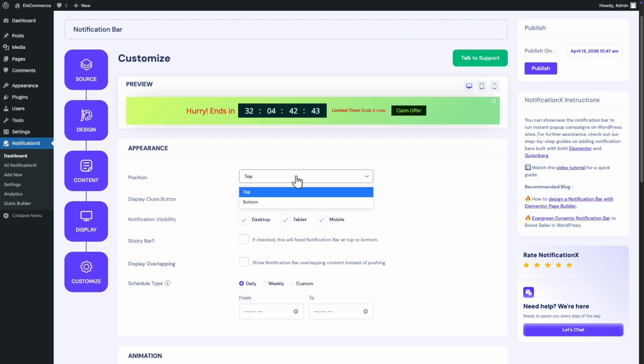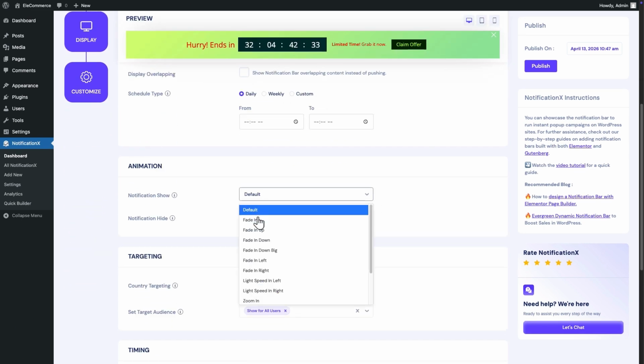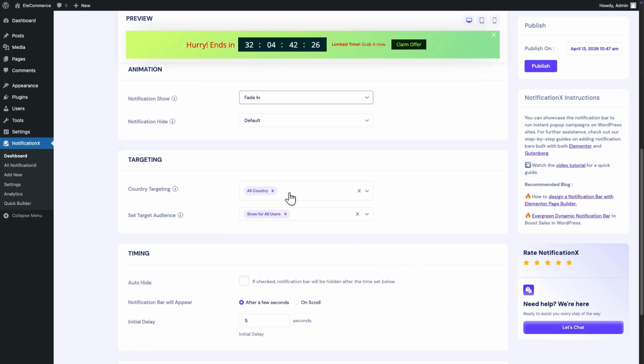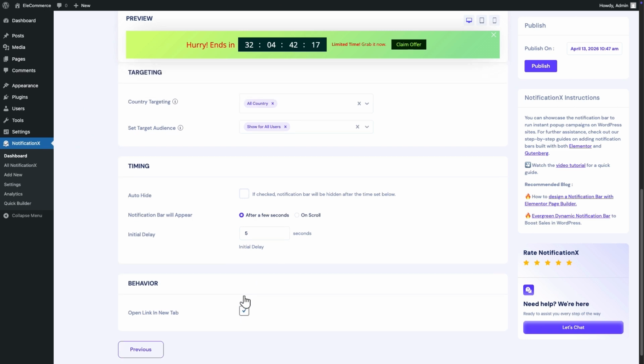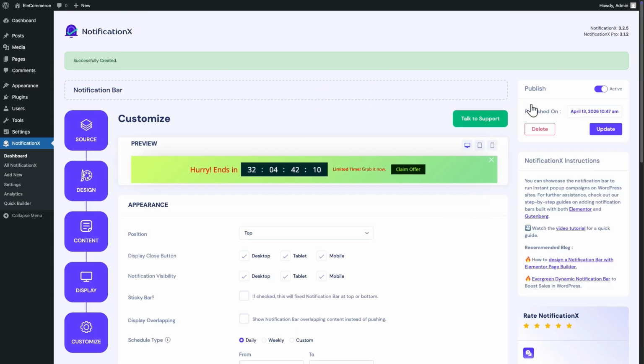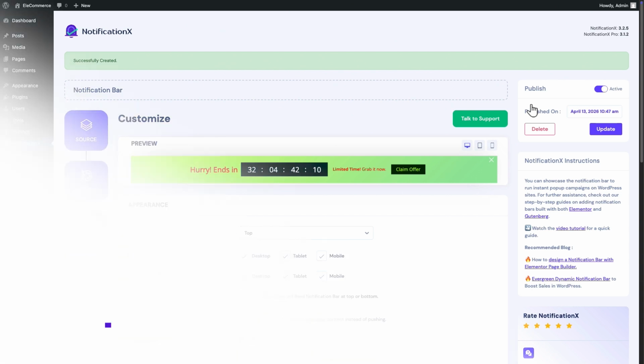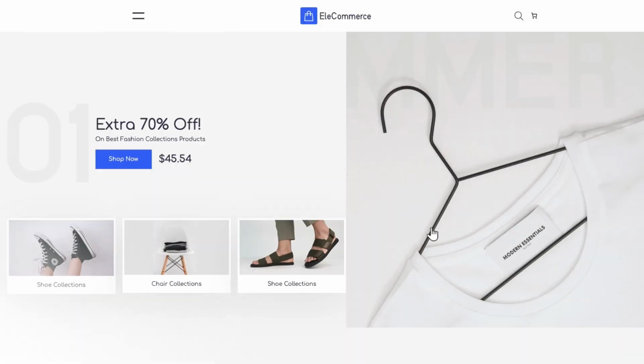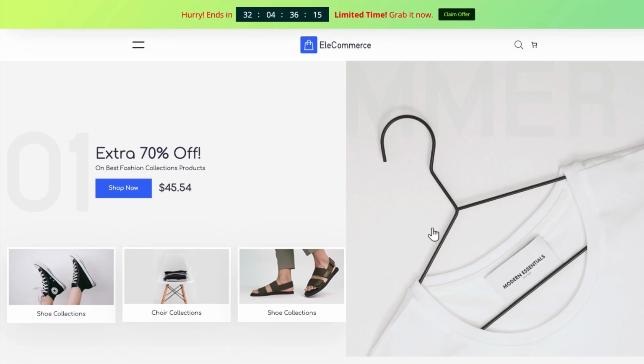Next, you can customize the appearance, select different animations, set up the targeting and timing options, and select the user behavior. After getting done with all the options, click on the Publish button to make the notification live. Now you will see the AI-generated notification is live on your website. It's that simple.